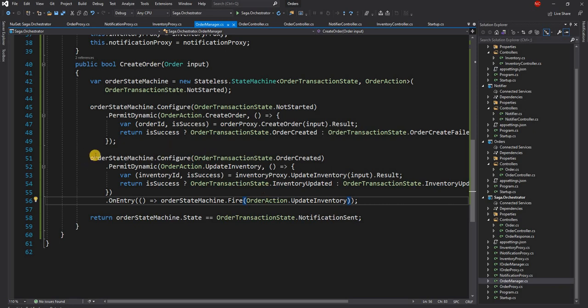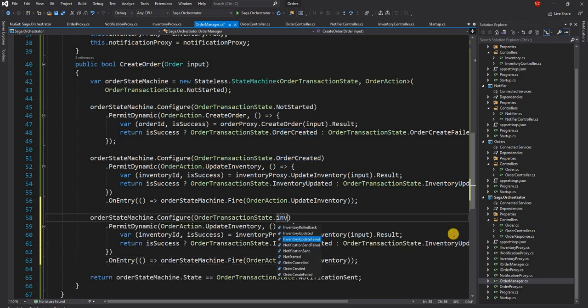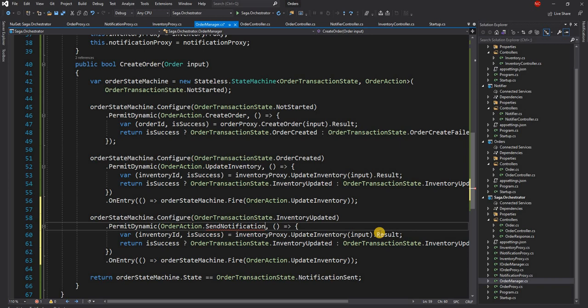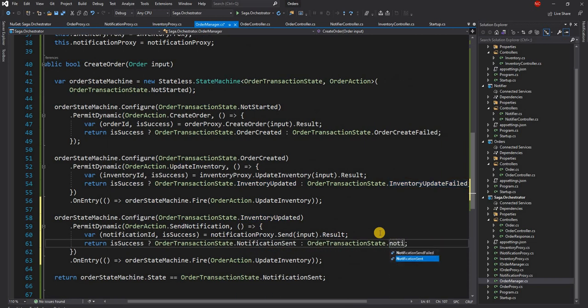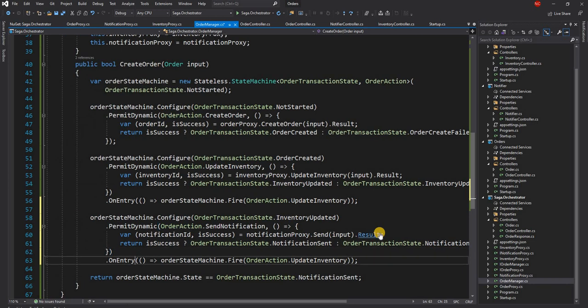So similarly, we are going to take care of inventory updated. For that, I'm going to just copy paste this code and say status is inventory updated, and in case of inventory updated, the allowed action is send notification. In that case, we want to use the notification proxy dot send, and here it's going to be the notification ID, and then the state is going to be changed to either notification sent or notification sent failed. These are the two possible conditions. And on entry here, we want to trigger send notification. So these are the three possible states, right?